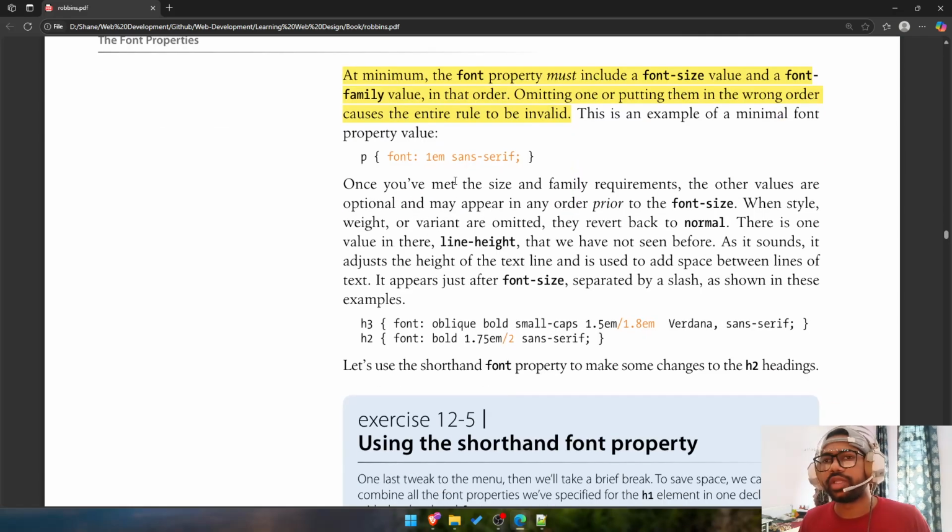Once we've met the size and family requirements, the other values are optional and may appear in any order prior to the font size. When style, weight or variant are omitted, they revert back to normal.